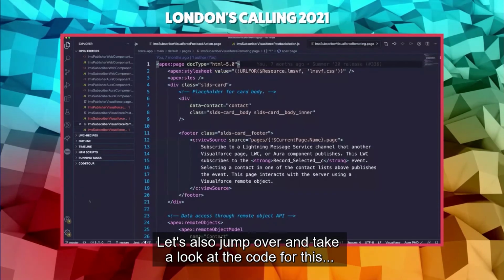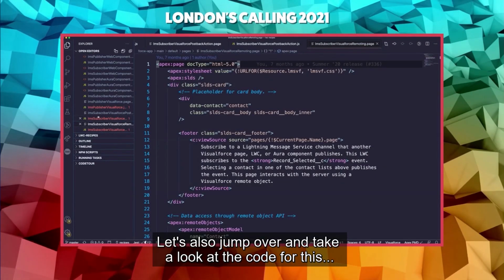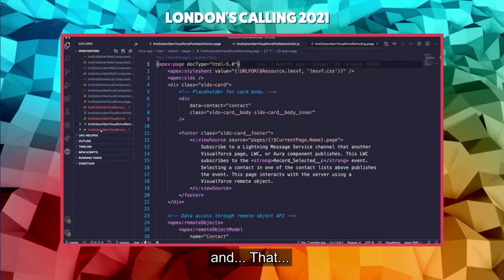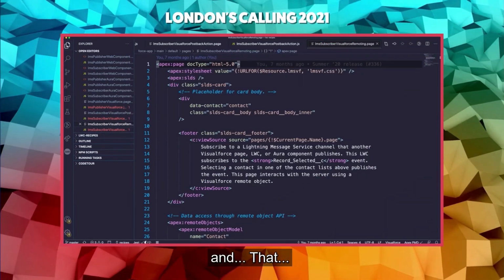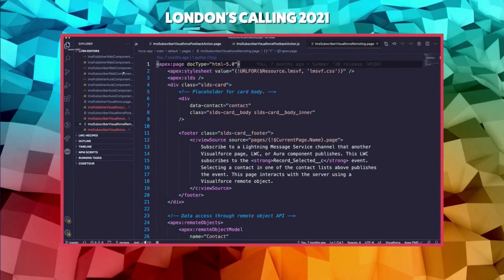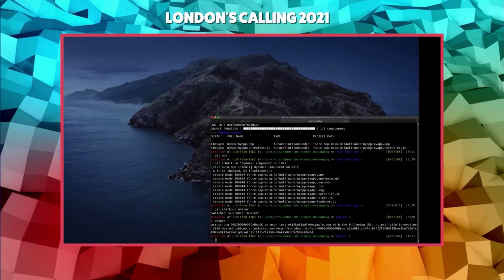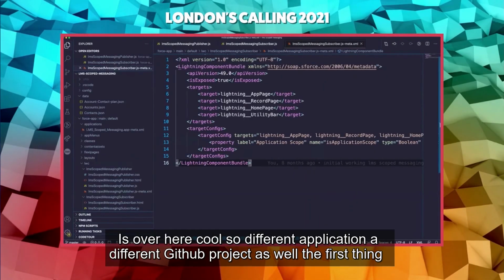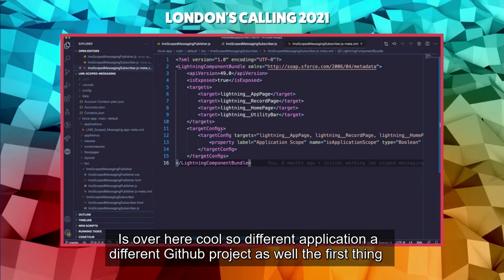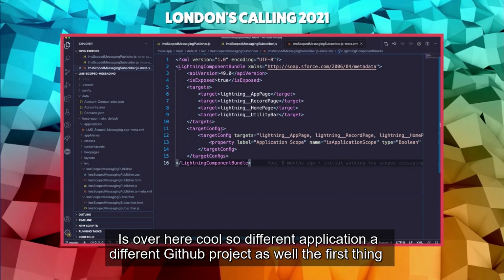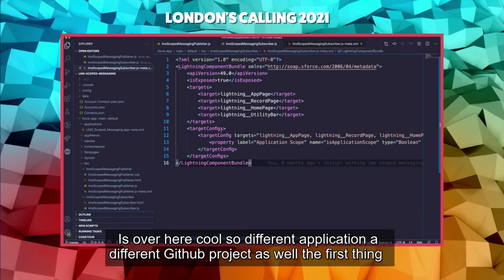Let's also jump over and take a look at the code for this. That is over here. Cool. So different application, different GitHub project as well.